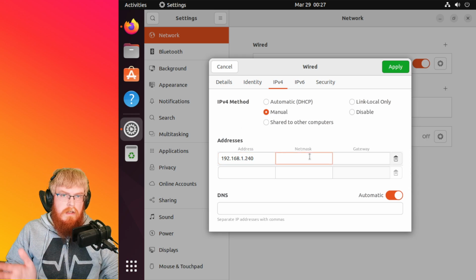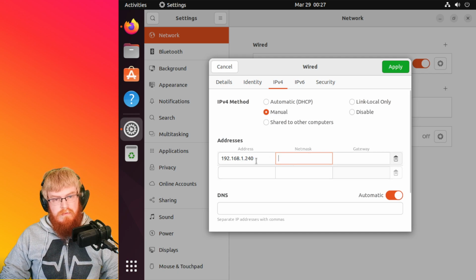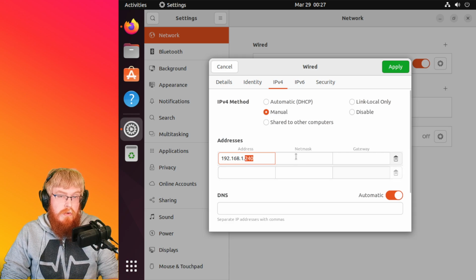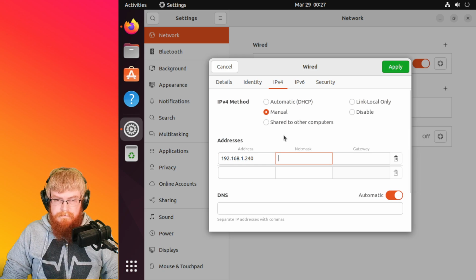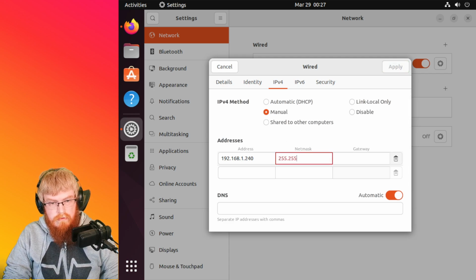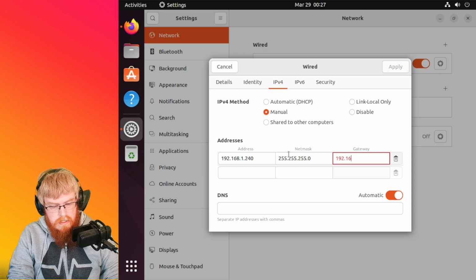For the nerds out there asking why, most homes start with 192.168.1, and then the last number is all the different computers. Usually 240 is out of the DHCP range that the firewall is automatically handing out. Normally it's like 100 to 200 being handed out automatically, so we want to go higher than that. This might work for you at home, but you'll have to Google this and figure it out yourself. Network mask is going to be 255.255.255.0, and my gateway is going to be 192.168.1.1.